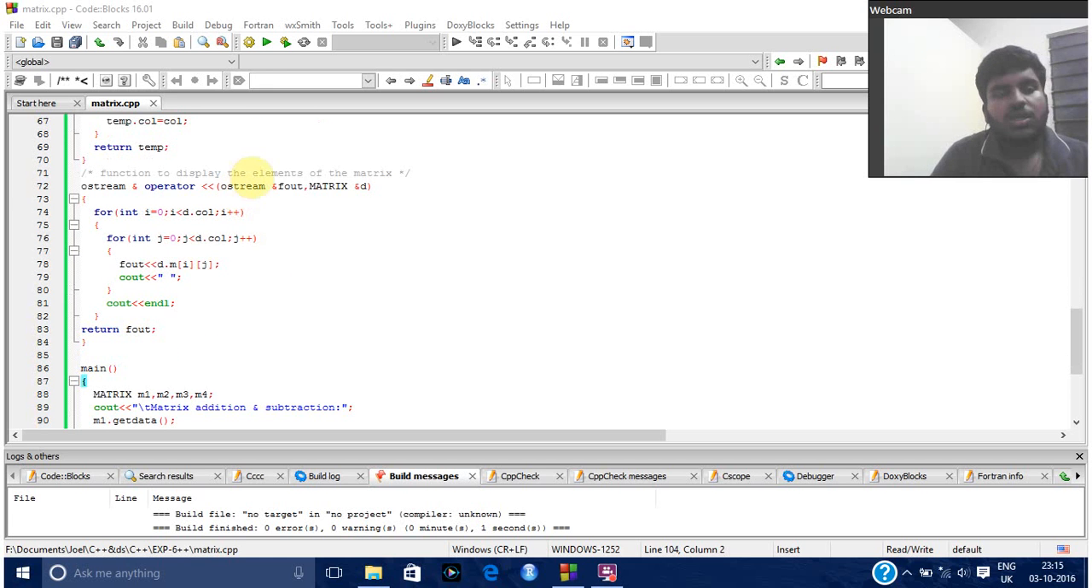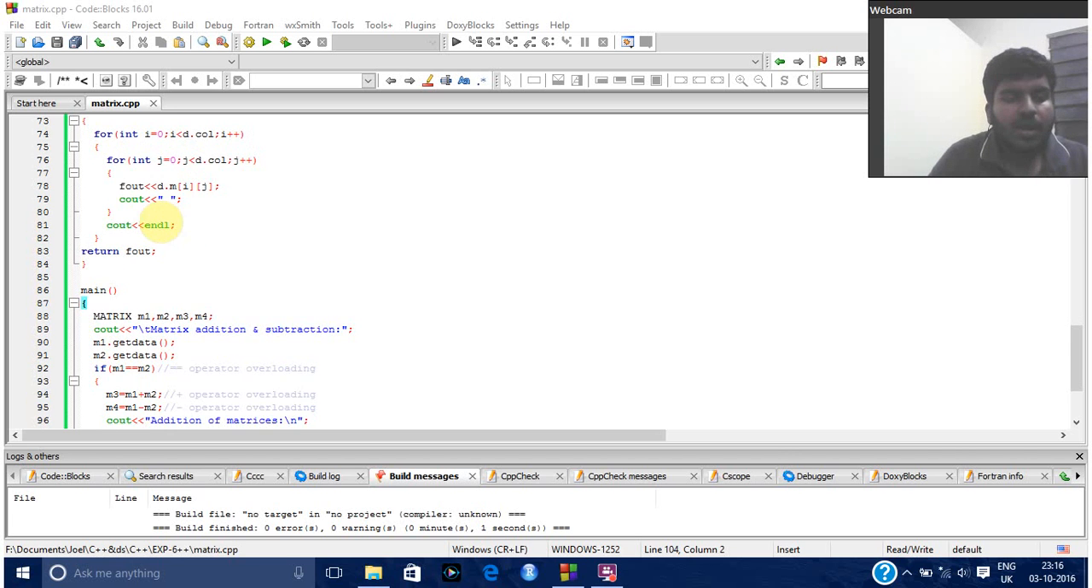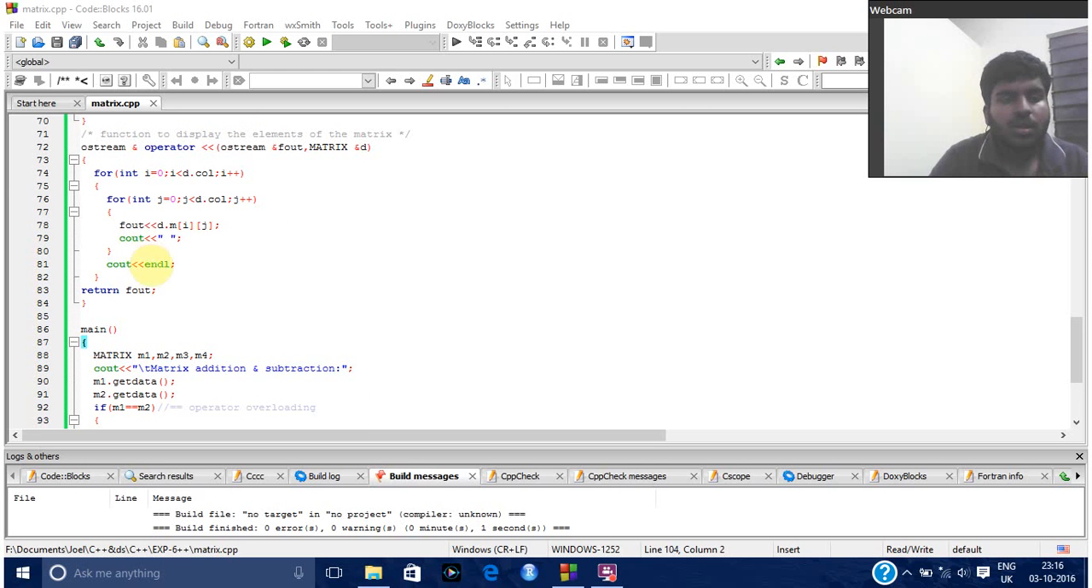This function is used to display the elements of the matrix. So we have ostream and the operator, the extraction operator which is used with cout. Using a nested for loop, we display each of the elements, and after we are done, we return the ostream object out.